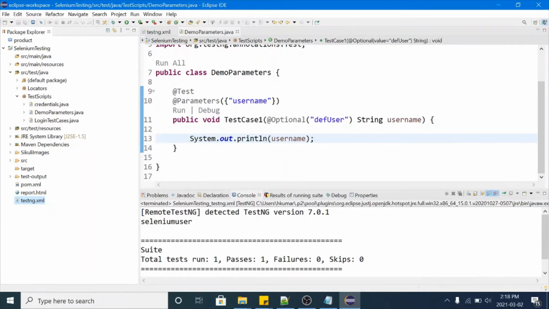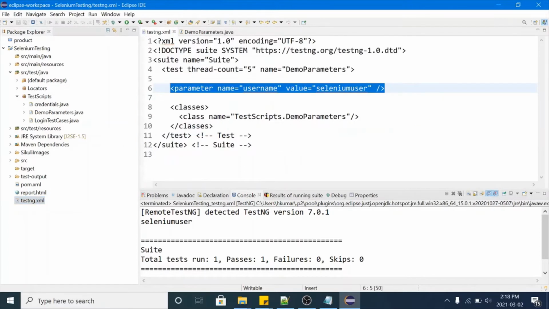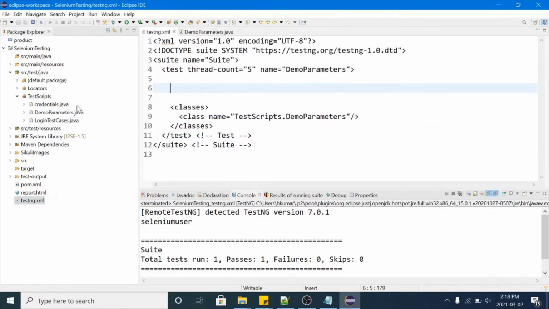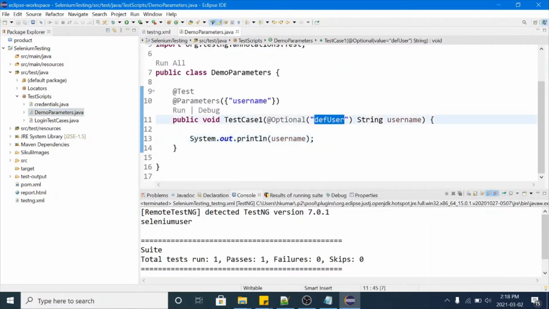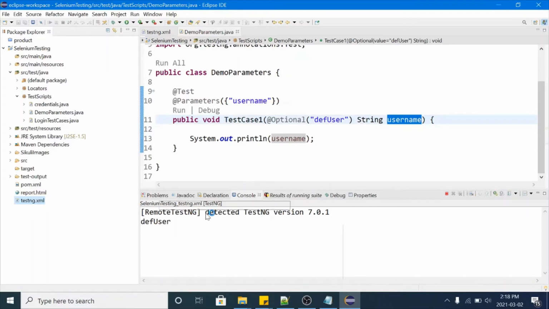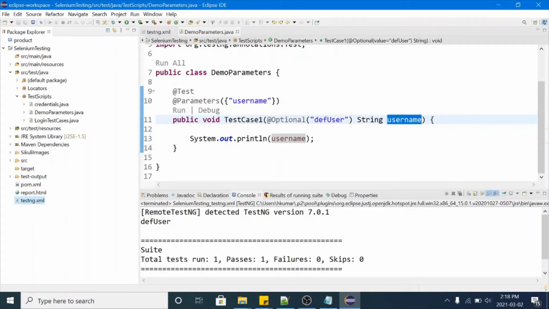Now what is the benefit of this Optional tag here? If I delete this entry from testng.xml, it will not give us any error because we are passing an optional value here. Now we are not passing any parameter from testng.xml, so in that case this default value will be assigned to this username variable. Let me run the script again. Testng.xml, run as TestNG suite. Have a look. Now the output is default user.